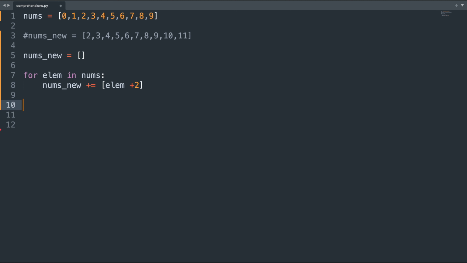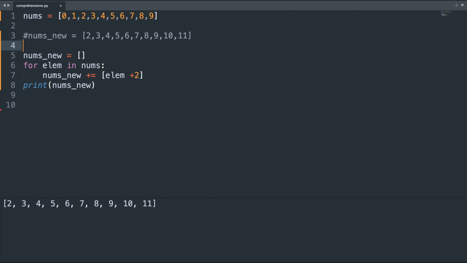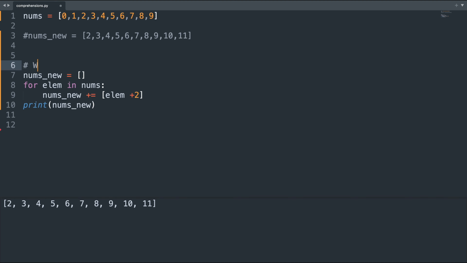And just to be sure that it works, we can print our nums new. And there we have it. If we were to write a comment what this for loop does for us, we would write we want elem plus 2 for each elem in nums. And when we now turn our for loop into a list comprehension, you'll notice how similar it is to this comment here. So in general, comprehensions, or in this case, list comprehensions, are functionally equivalent to for loops. They're just faster to write and sometimes also easier to read.